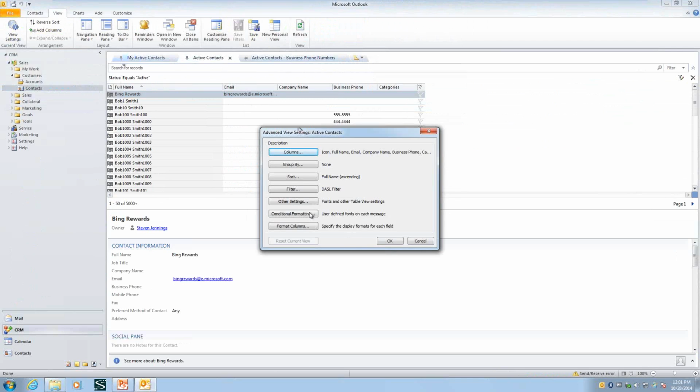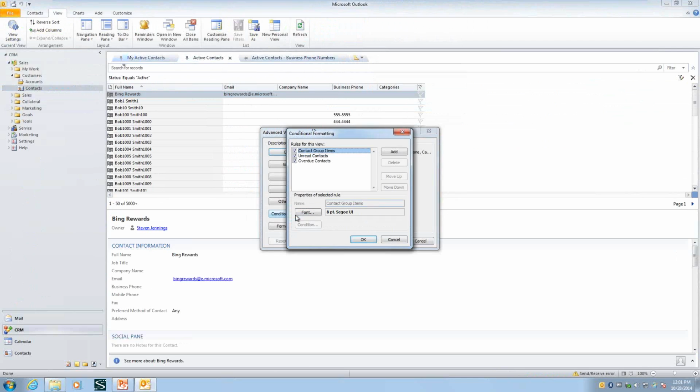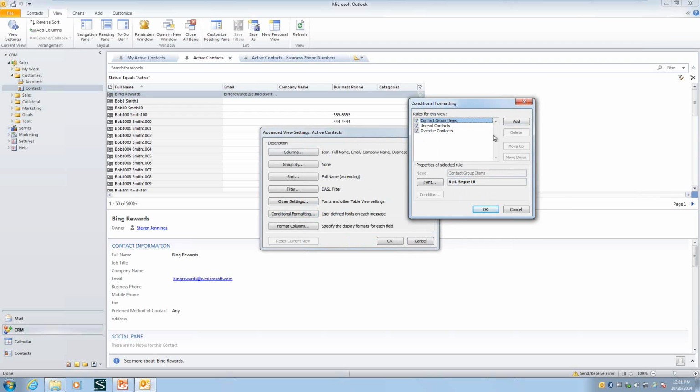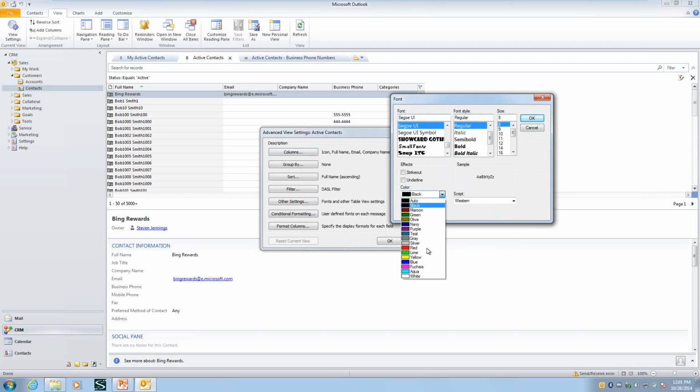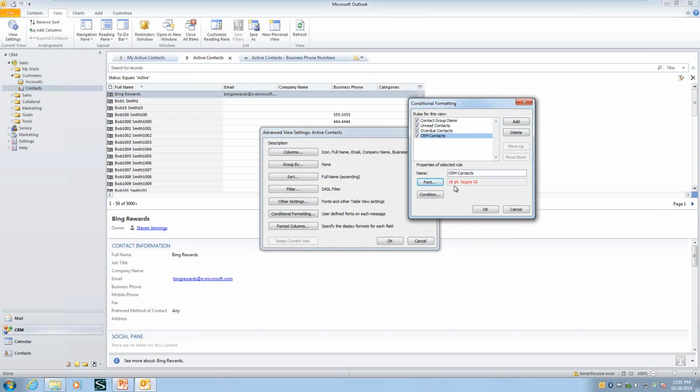I'm going to go down to conditional formatting. Okay. And I'm going to add a new one. We'll call this CRM contacts. Then I'm going to change my font. First I'm going to make the color red, because I'm going to make it stick out. Then I'm going to make it big. You can change the font, size, whatever you'd like. I'm going to say OK. So now I have it 16-point red, big, large, in your face.